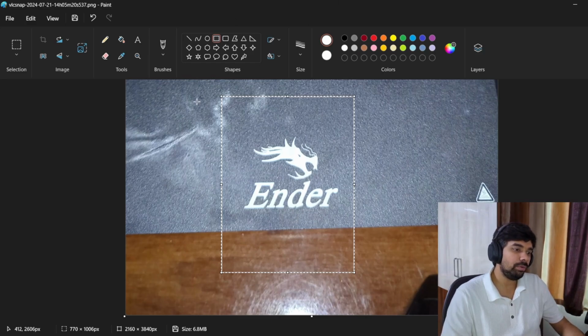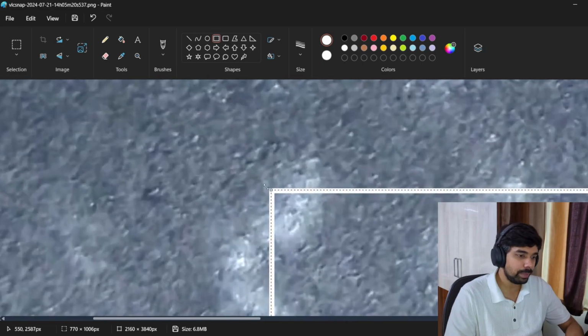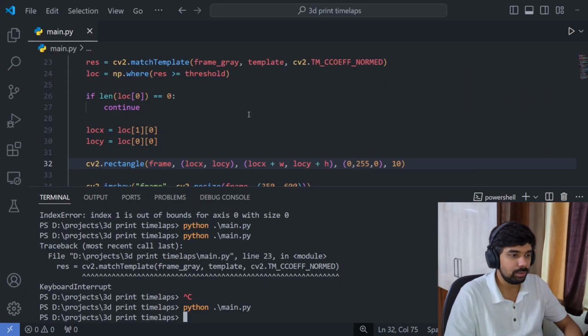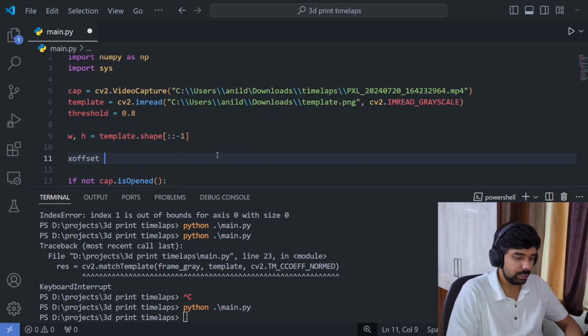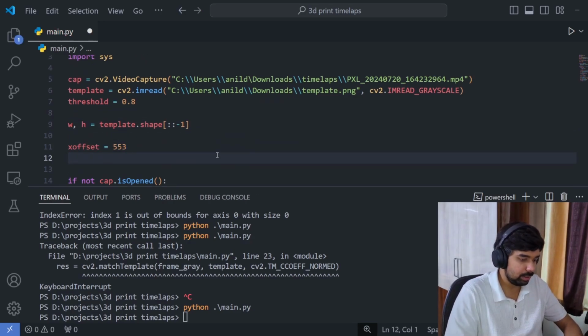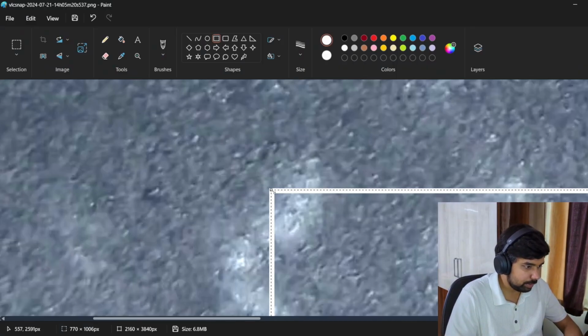So for that reason, we are going to track this particular ender or the bed position only in this area of the image. So let's get the coordinates. The xy coordinates are 553 and 2590. Let's note them. X offset is going to be 553 and y offset is going to be 2590.